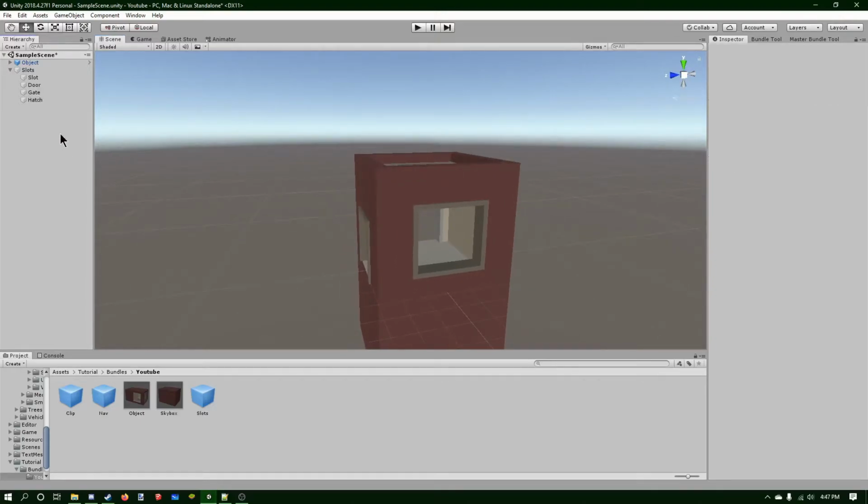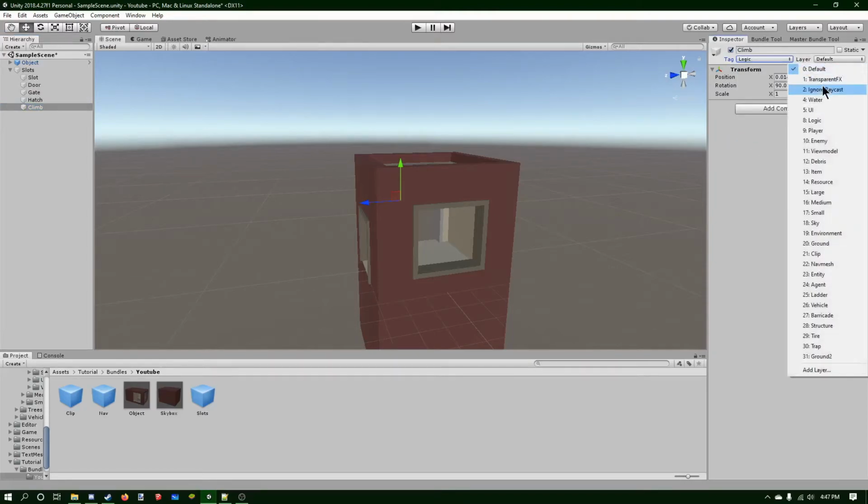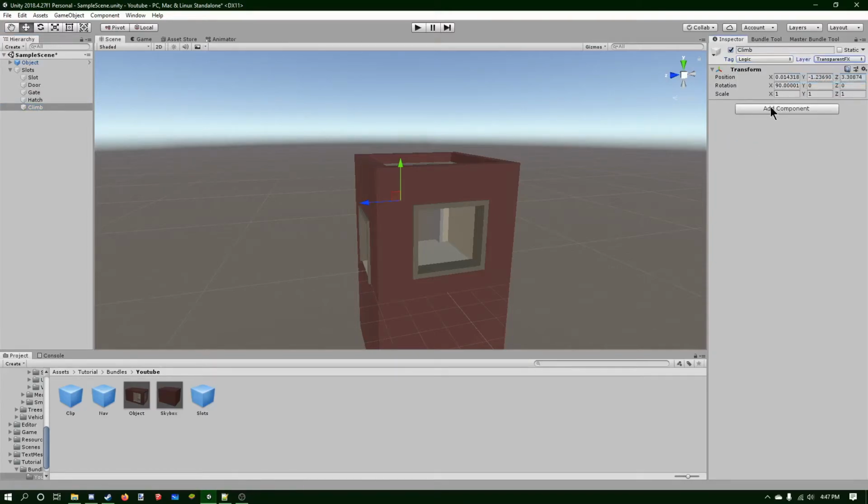Now, what about the ladder? That's the tricky part here. It's called climb. And you might be saying, oh, it's easy, you add a box collider, put it in the logic tab. Well, it's not that simple. You go right here, you place that on logic, and you place this one on the TransparentFX, which I don't know why it's like that, but it is like that.